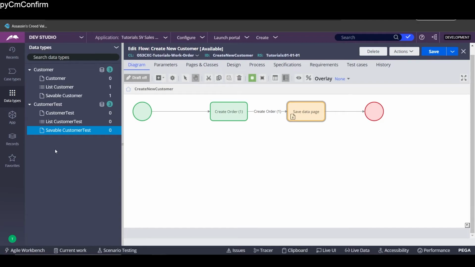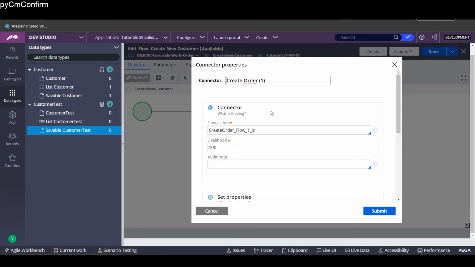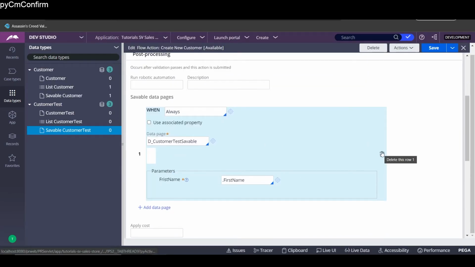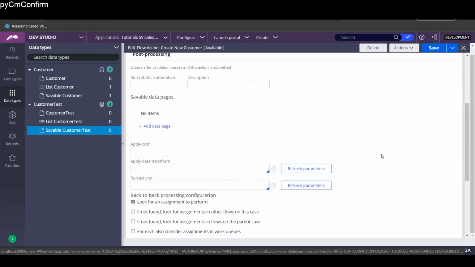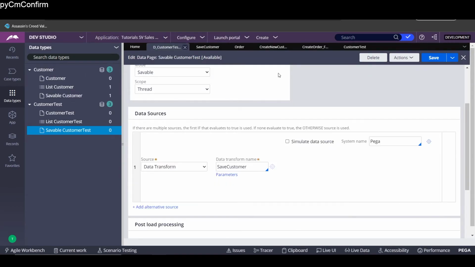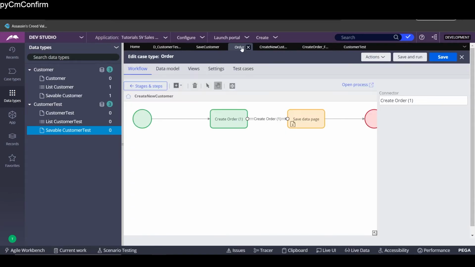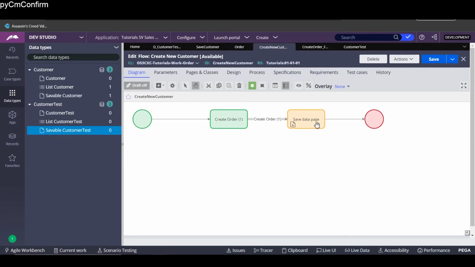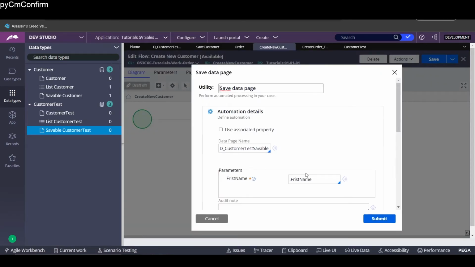So I will fix this and I will change it to the main one that we already have, right? In order to do that, we're going to remove the data type, the savable data page here, because I want to show you how to do it with the automation shape. So we're going back to our process. Let me open it up. We click submit, then we go to the savable data page and we already set it up here.